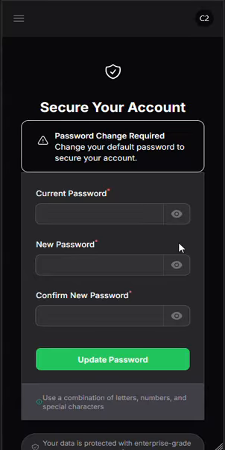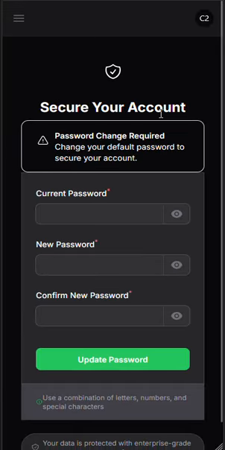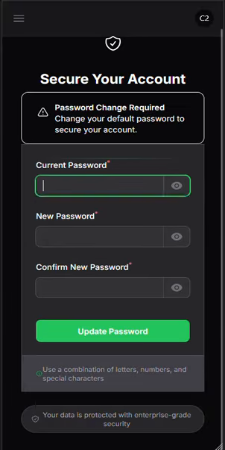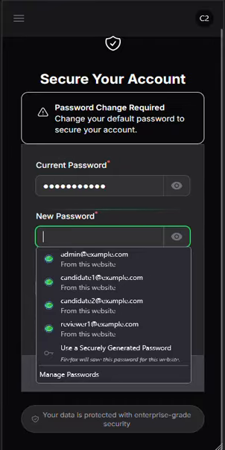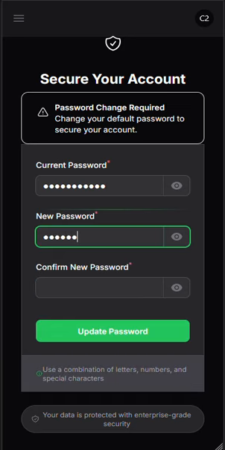If you're coming in for the first time, once you create your account, you have a default password which will have been sent to you. You are then expected to change your password. You won't be able to do anything until you change your password. So you put your current password and then you put the new password.